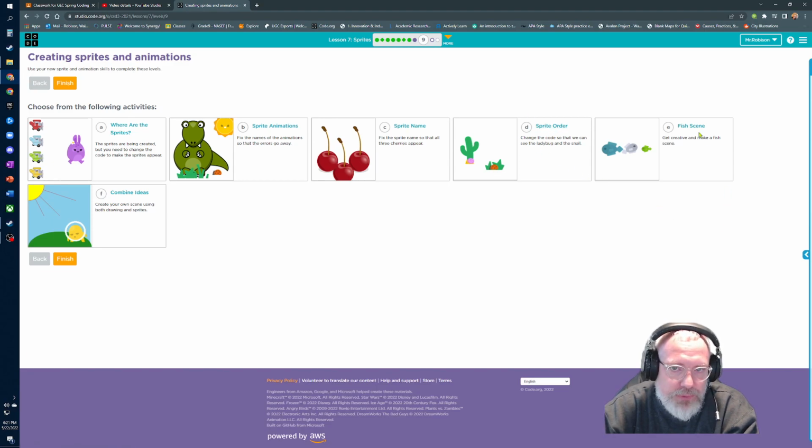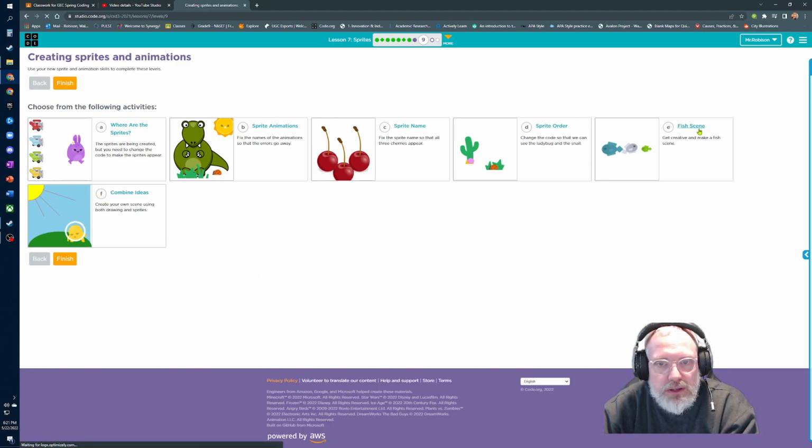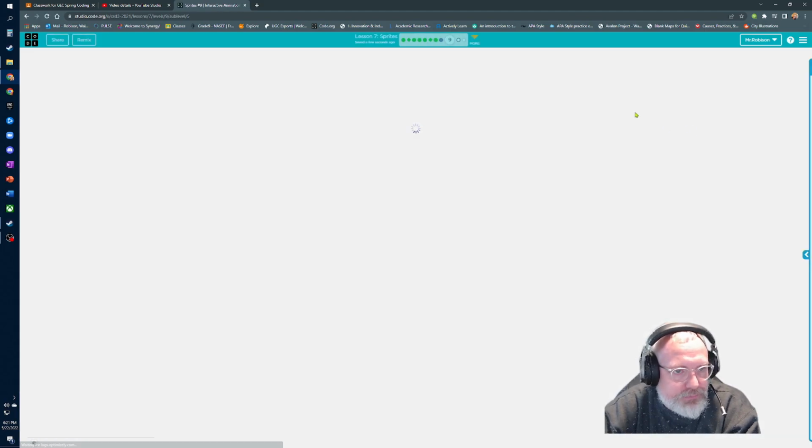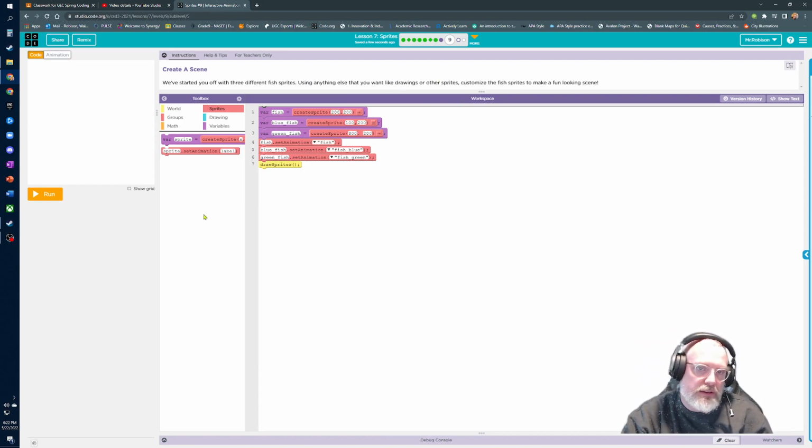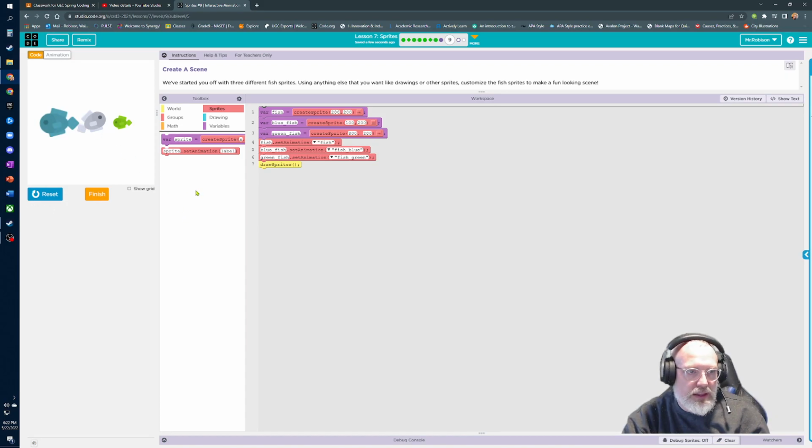Sprite order, fish scene, this says get creative and make a fish scene, or combine ideas. This is where you create your own scene using both drawing and sprites. So if you're of the creative type, you know, F is a good choice. So let's go with, I'm going to do fish scene. So it says we've started you off with 3 different fish sprites using anything else that you want, like drawing or other sprites. Customize the fish sprites to make a fun scene. So I'm going to click run. Okay, I got 3 fish.